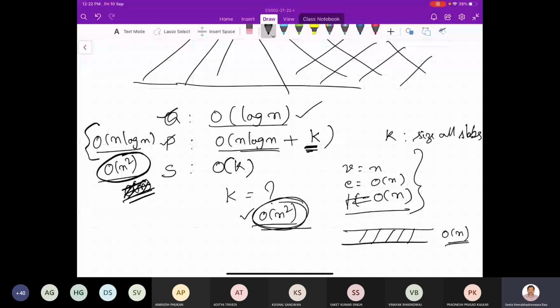Now we have decided that the size of all these slabs is order n square. Can you give one example of a planar straight line graph for which we have order n square space requirement for this slab method? Can you think of one example?